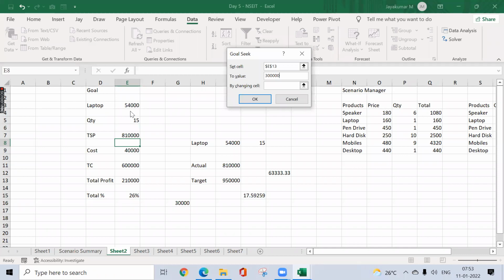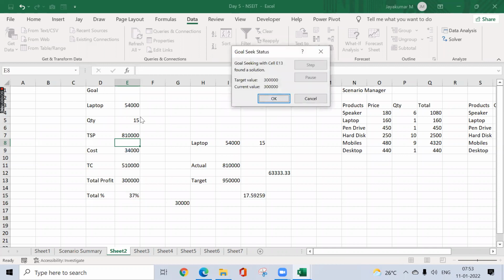Okay, so this time I'm going to change my cell value with the cost option. I'm going to select the cost. Now when I click OK, see here, the cost comes down from 40,000 to 34,000. If I bring the cost down by 6,000, then I'm exactly attaining my 3 lakh rupees here with 37%. This is why we use what-if analysis, to check internally what suitable things can be done for a product.